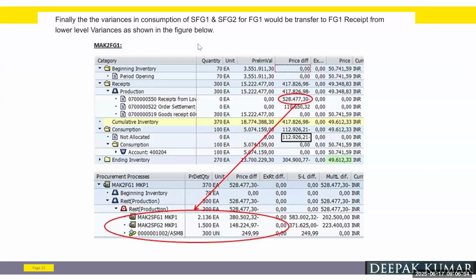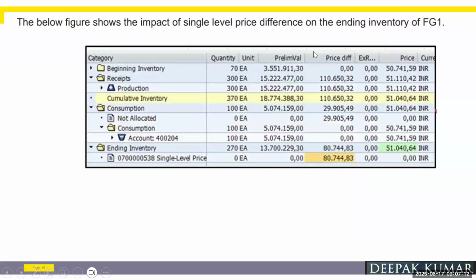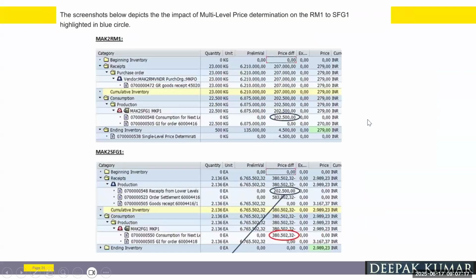The main idea I wanted to show is how roll-up happens. In single level, roll-up doesn't happen, it remains in that material, in the material master, in the CKM3, same material. But the push happens in multi-level. When we run multi-level, it pushes from raw material to semi-finished good and then to finished good. And it shows up in finished good CKM3.